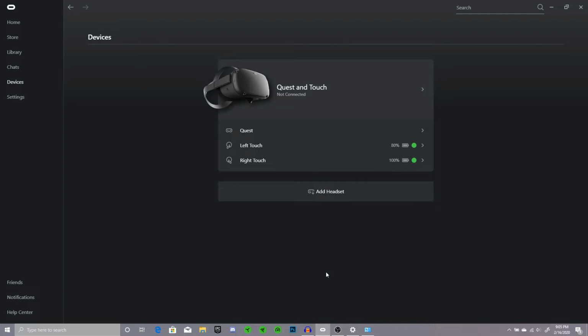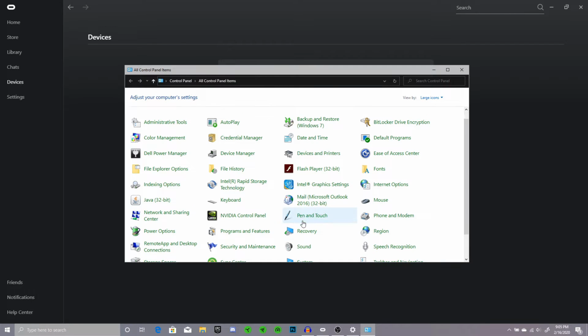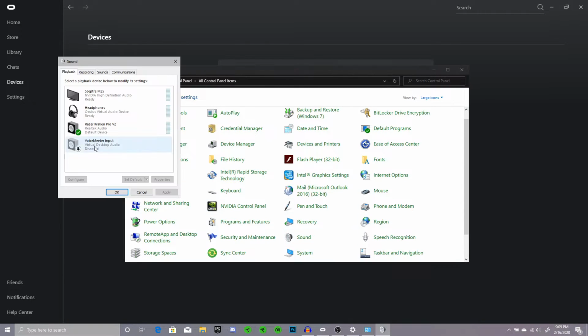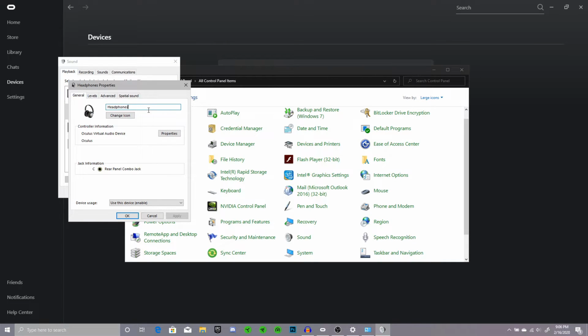Alright guys, so what you want to do is open up your control panel and simply go to the sound setting right here. After you do that, you will see Oculus Virtual Audio Device. Click on this and click on Properties. As you can see, mine says headphones, so that's what you want to change yours to. Yours will be something different, just change it, simply type in headphones and press apply and okay.